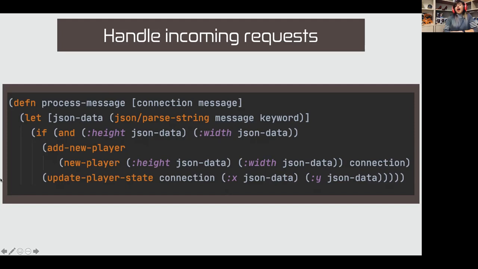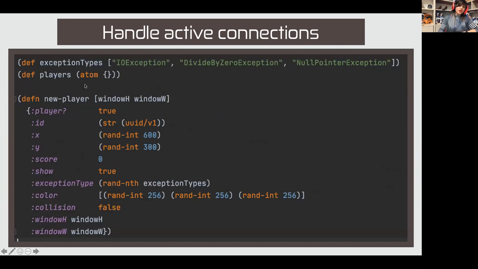So in add new player, what you can see over here is that I'm sending the height and the width of the window and the connection itself. That is because I am going to use the connection as the key, or, okay, it's better to call it channel, right? Because this is the term that is being used in HTTPKit. So the channel will be the key to my map of players, and the value of each key will be the player information. So let's go through this, okay?